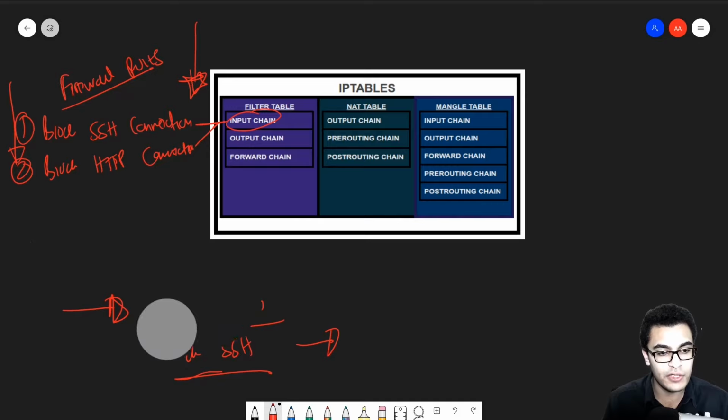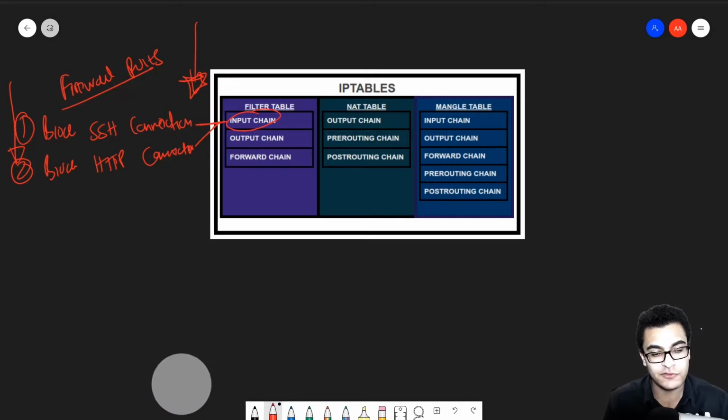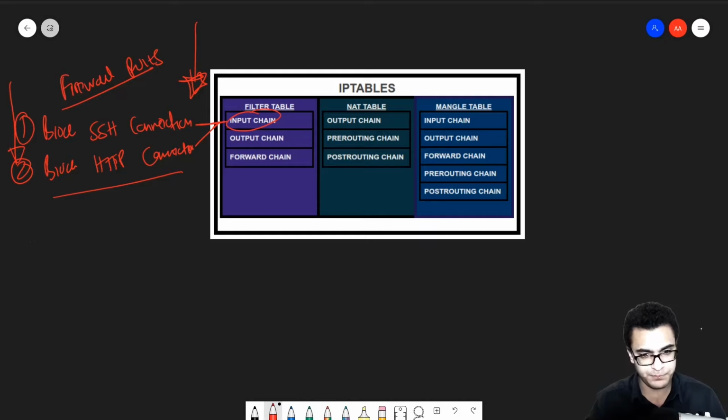Now, if the packet comes into the server and it does not match any of the firewall rules, it will use the default policies or the default rule that we created. If there is no default rule, the packet will simply be accepted by the system. So that's something you want to keep into consideration.